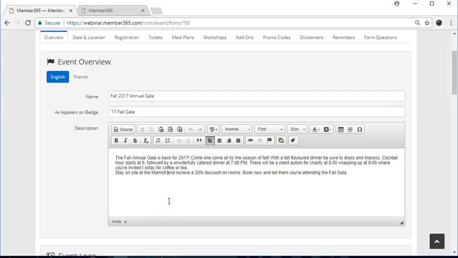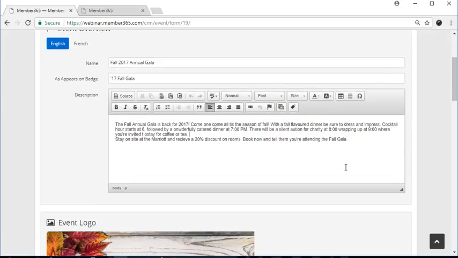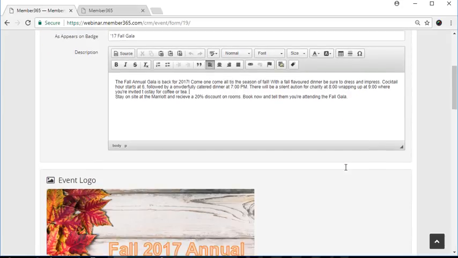As for the description, be as detailed as you'd like. Include the date again, where it's going to be held at, the times, any promotion codes that you may be hosting or having, anything that you would want to know about an event and that your members or non-members, whoever's registering, should know. Member 365 is capable of hosting really complex events to a simple meeting.